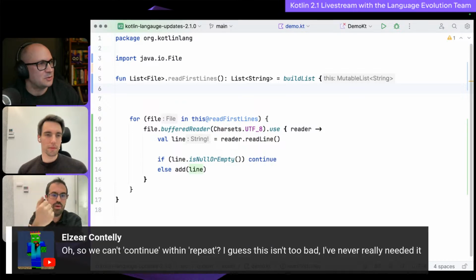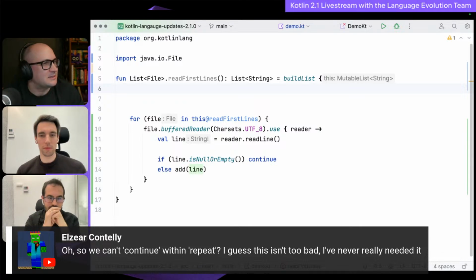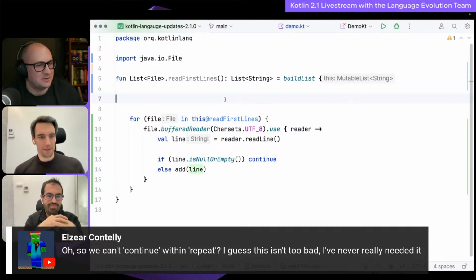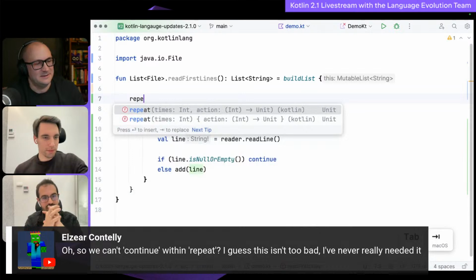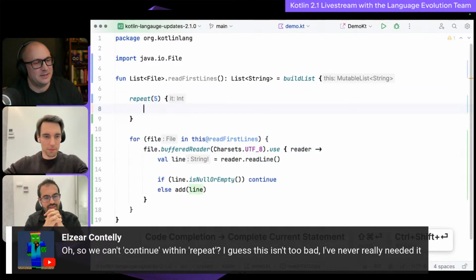Yeah, and we additionally have a question, not by the same person, about the repeat function. I haven't tried it. Like, repeat 5, what will happen there?